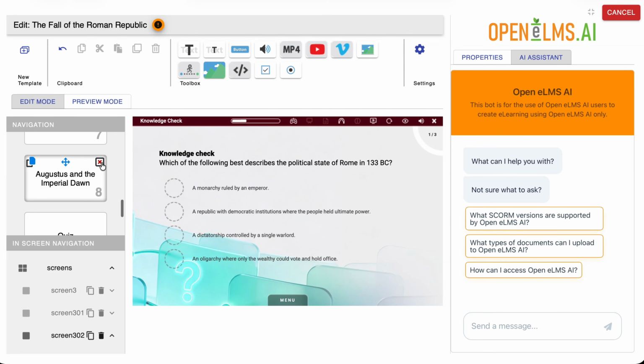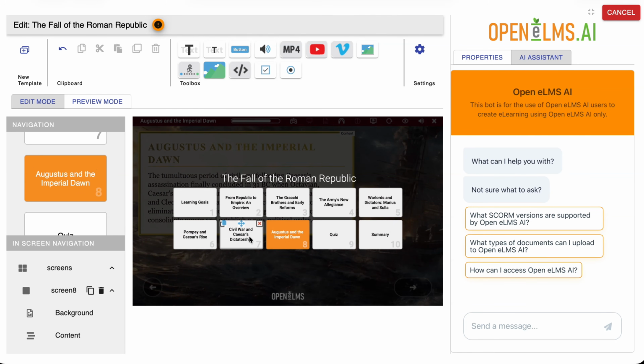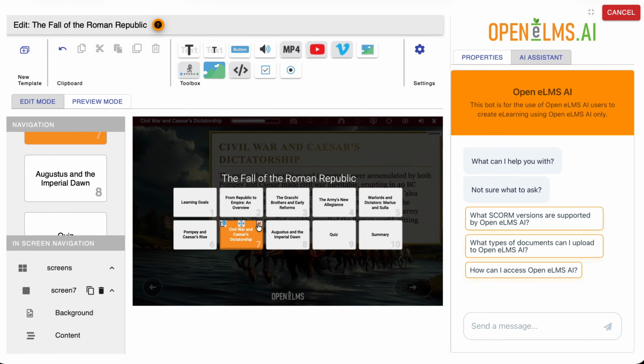It's also important to say that we can decide if we don't want a slide in here. So, it's added civil war and Caesar's dictatorship. Maybe I don't want that in my learning. So I can either move this around, decide when in the learning it comes, I can copy it and create a new one, or I can just delete it completely. I'm not going to do that right now, but you get the idea.